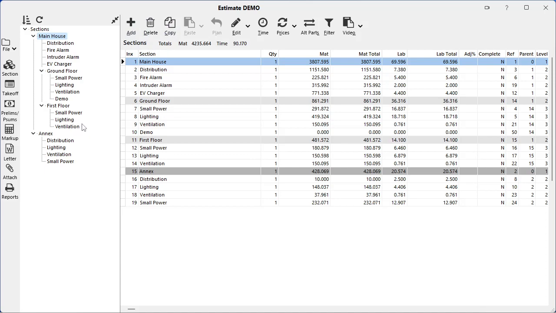The other thing you can do is you can open up more than one estimate, and then you can copy and paste sections between jobs, or you can indeed clone an entire estimate by going into File and selecting Save As. So quite a few options on the edit side.